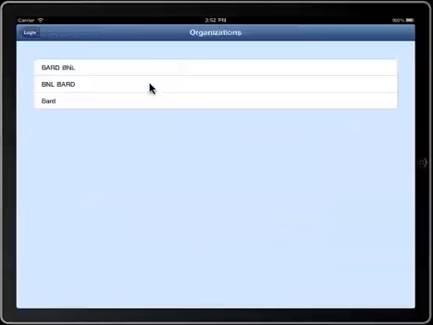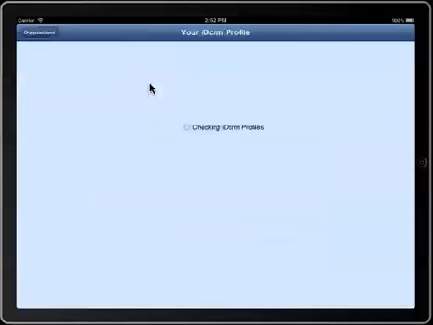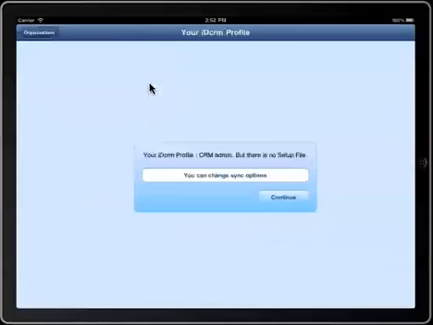I have three organizations available. I select the one I want to use. Then iDCRM will do two things. First of all, it will check if there is an available iDCRM profile on the server related to my user, so I don't have to decide anything on the setup. It will be applied automatically. If there is no available profile for my user, it will display an area where I can specify which filter I want to apply for the synchronization.